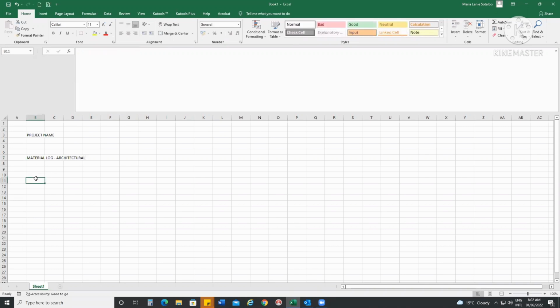Then you have to put all the details that you need per column: the date received, the locations, the reference number, the description, the discipline, and the latest revisions. All of these details, whatever you want to present on your log, you have to include in your spreadsheet.